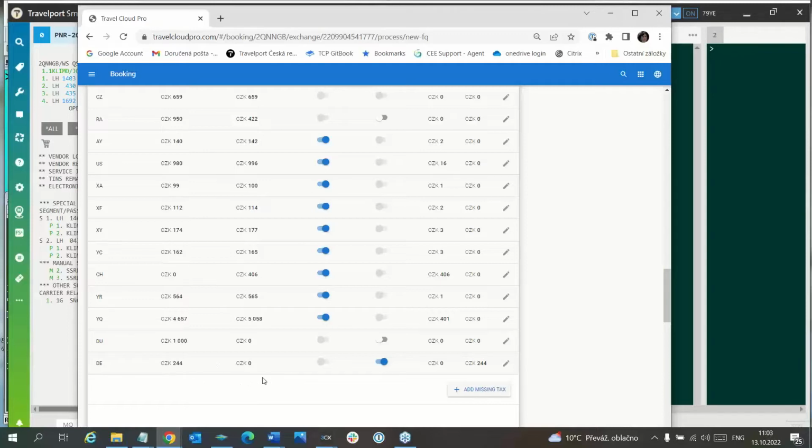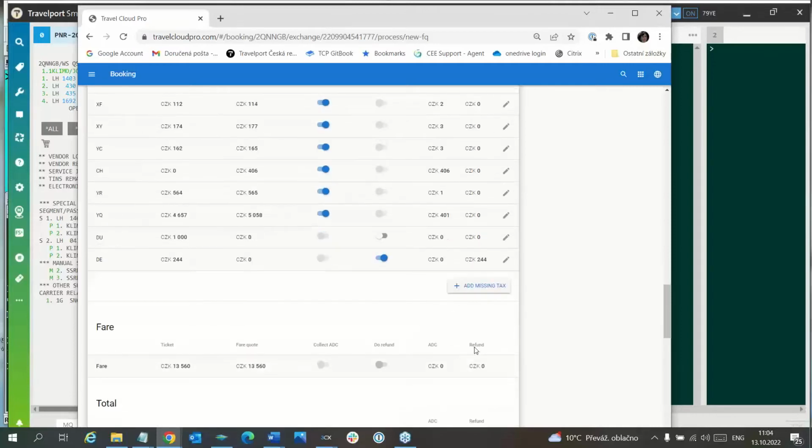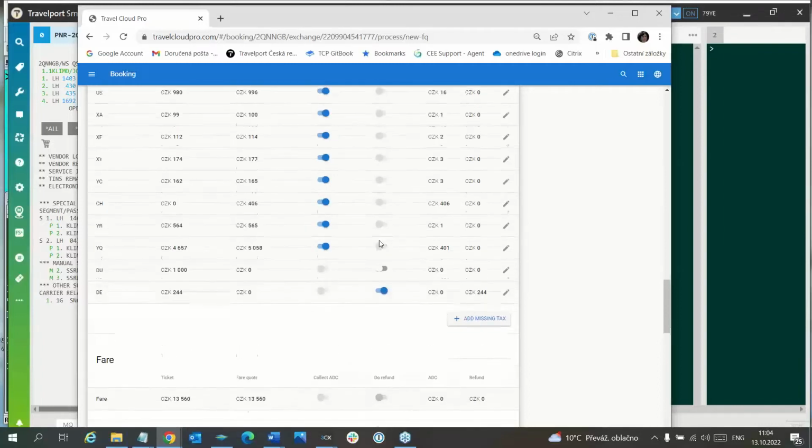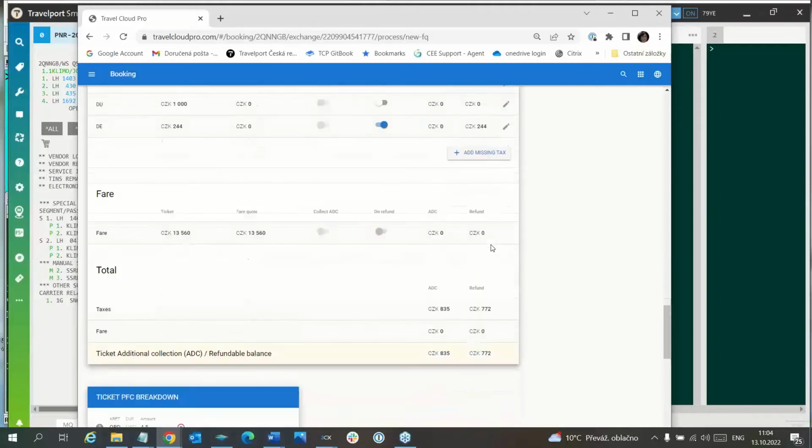because the return travel is via Zurich, and this Swiss tax must be collected. You can see Swiss tax is collected. Now YQ is higher because Swiss has higher YQ, but this DE tax can be refunded. DE tax is not necessary. And also half of RA tax. So it depends on you. That's it.